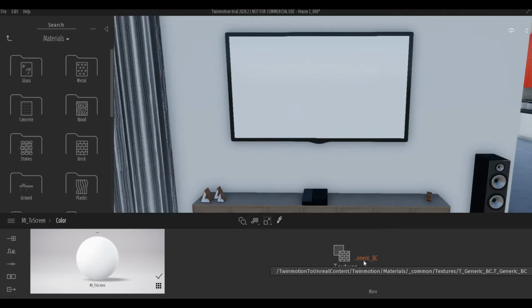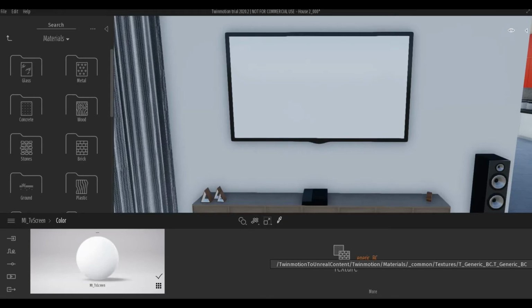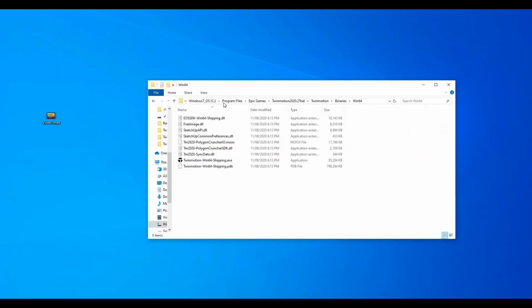and in more, this will be the location where this material is. So before we click that, you need to go to your C drive. After that, Program Files, Epic Games, Twinmotion 2020.2 Trial, Twinmotion, Binaries, and Win64. I have my MP4 file.